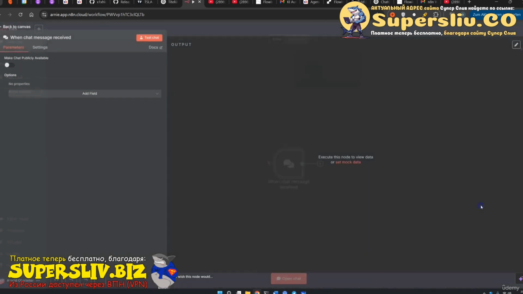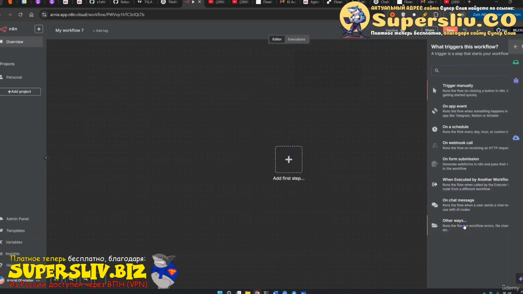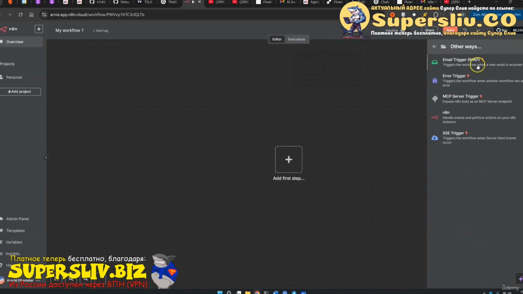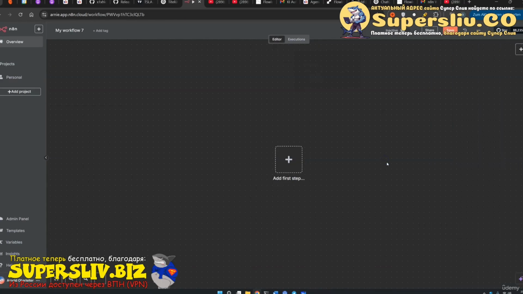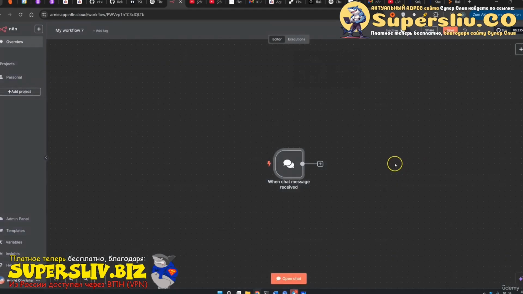Then of course, on chat message, this is your simple chat trigger, you already know it. And lastly, you also have other ways. You can use an email trigger, error trigger, MCP server trigger, n8n, and also the SSE trigger. So you basically see you have a lot of different triggers. Now once again, let's just press add first step, and we use, for example, the on chat message. As soon as you have found the right node that you want to use, of course you can give this a name. Let's just say test. And of course you should press save so that this thing does not get deleted if you are not careful.